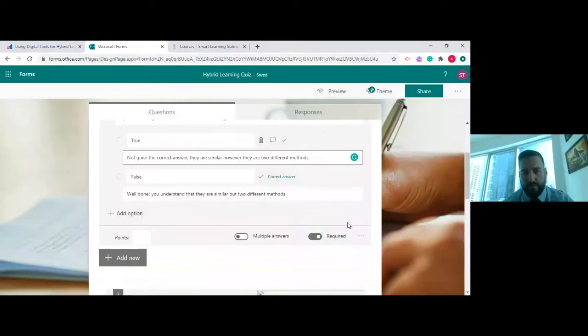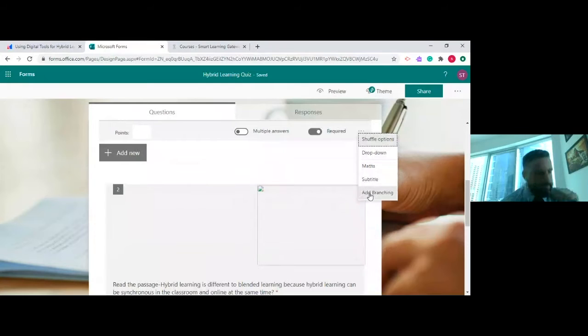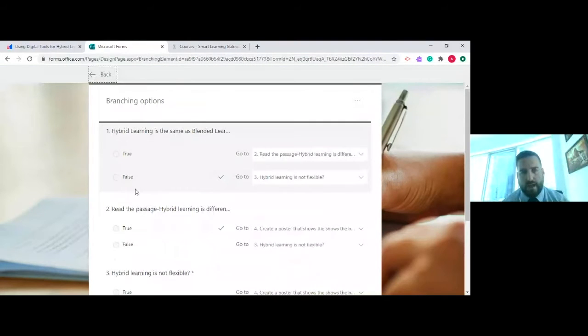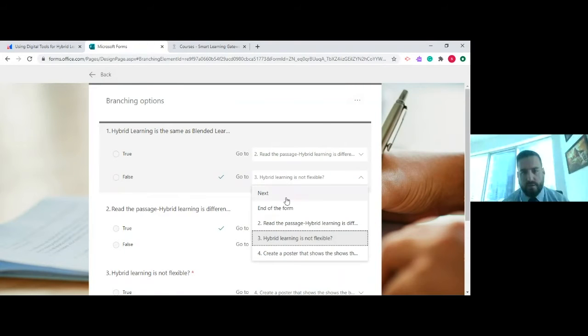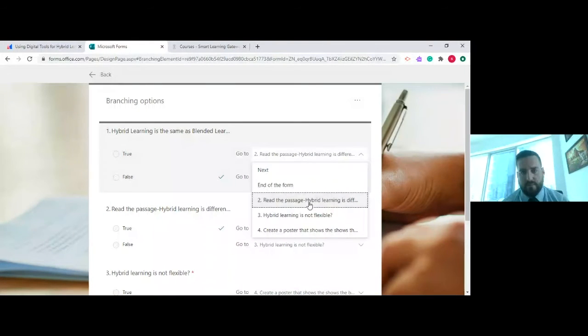And what else you can do is, if we just look at the bottom here, you get the 3 dots. We can click more settings and, excuse me, we have add branching. What this does is allows you to guide your students through the quiz. If the students get the question correct, which for question 1, the correct answer is false, you can then choose where it directs them to for the next question. And equally, if they get it wrong, you can direct them to a question.